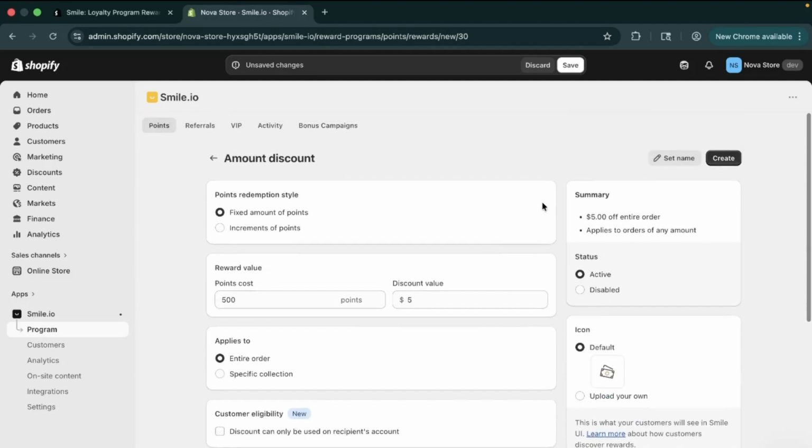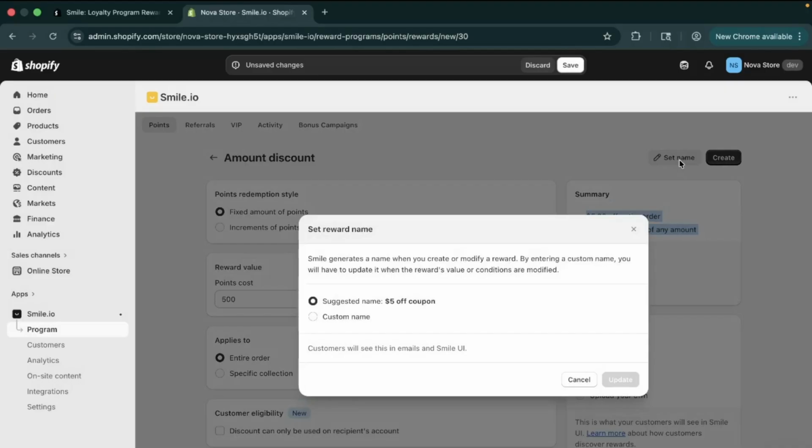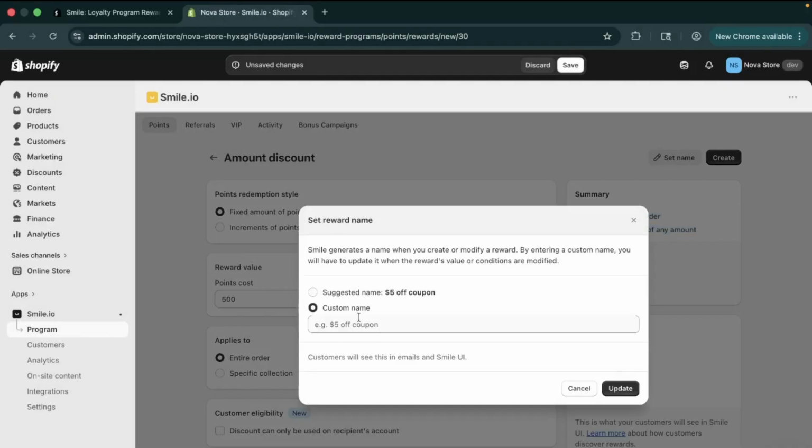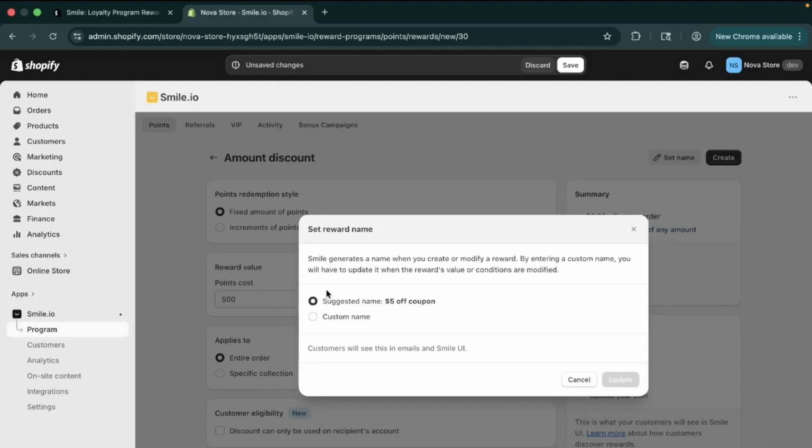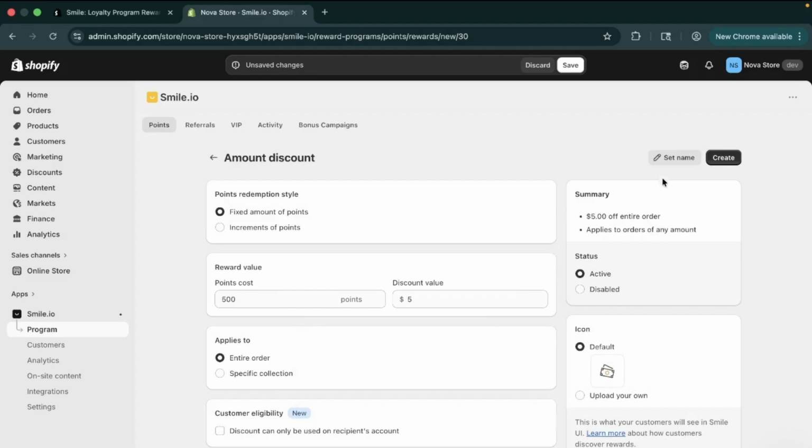After this, you can just make sure that it is active and have a look at your summary. And then you can just click on create. And if you want to edit the name, you can go to set name and customize it, and paste the customized name over here. Or you can use the default suggested name, $5 off on paper. And you can just click on create.